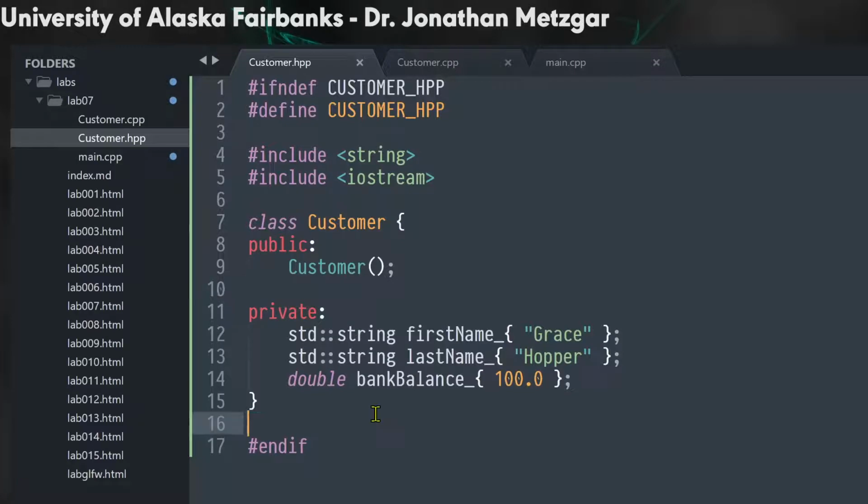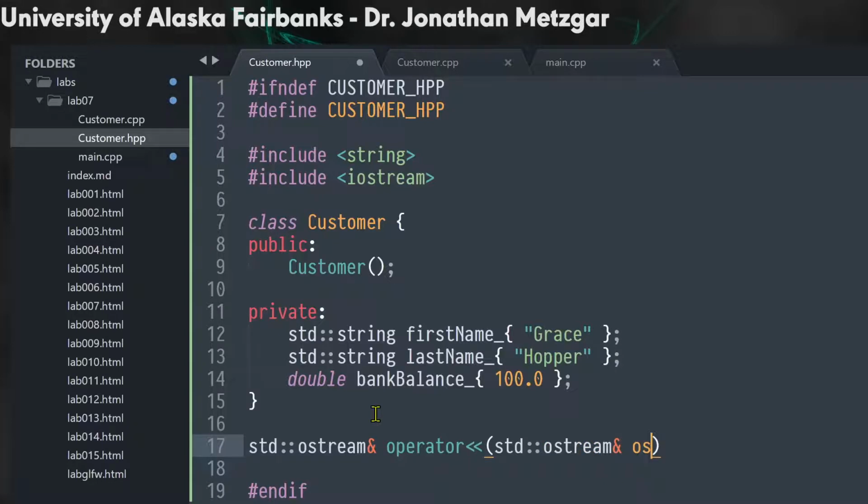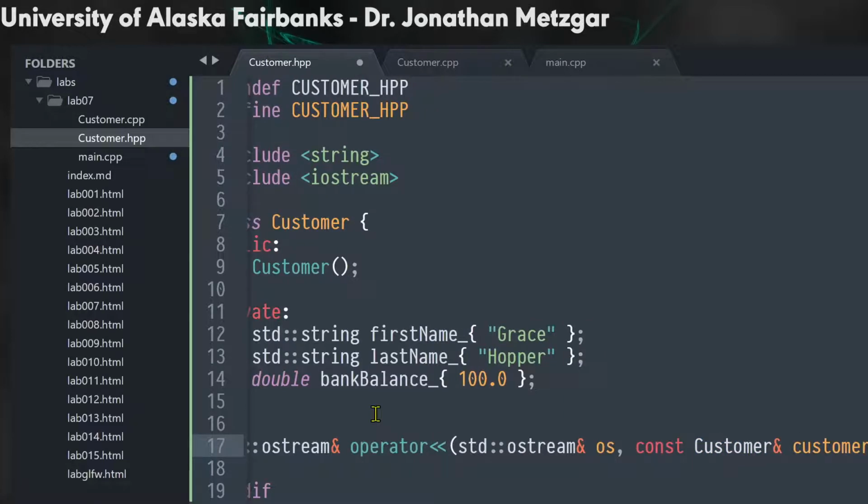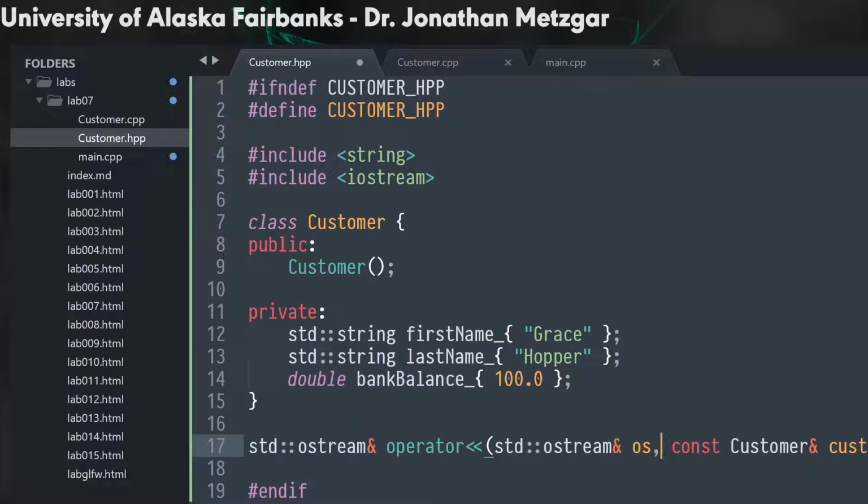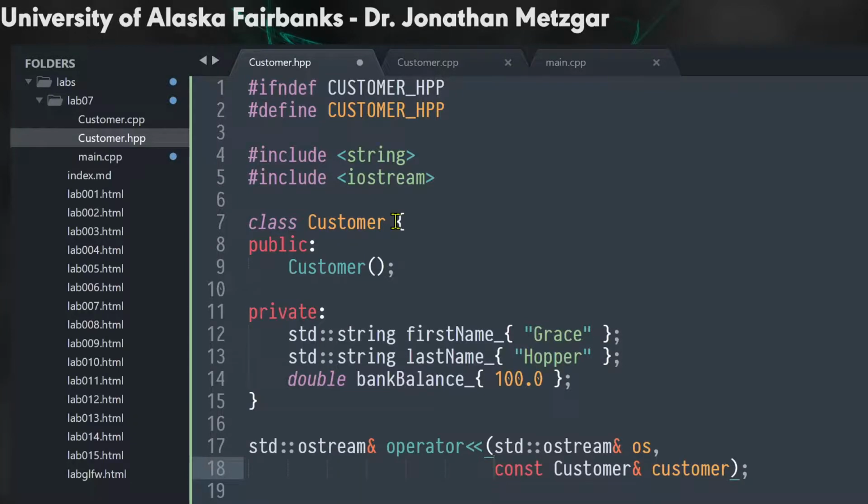So go to our C++ file. I'm going to write this operator outside the class. Okay, so this ostream operator, we need to return a reference back to it, because the left-hand side we will need to take a reference in. All right, so there's our output stream, and we're going to take a const customer reference. Okay, so there's our prototype here, and let's go ahead and save that.